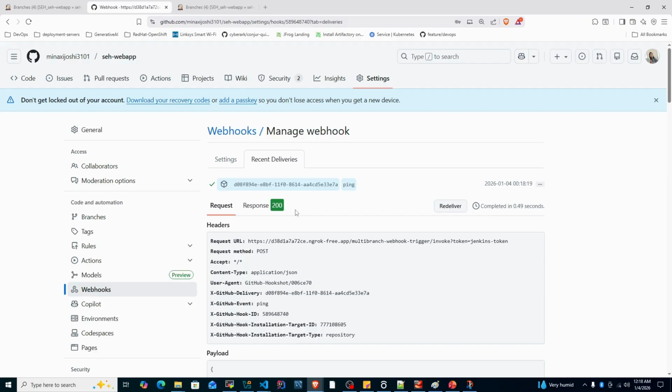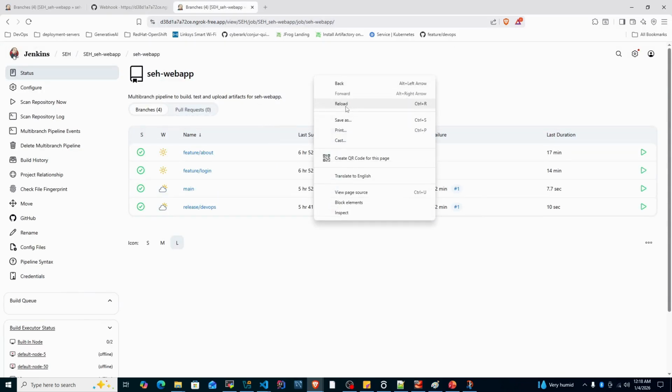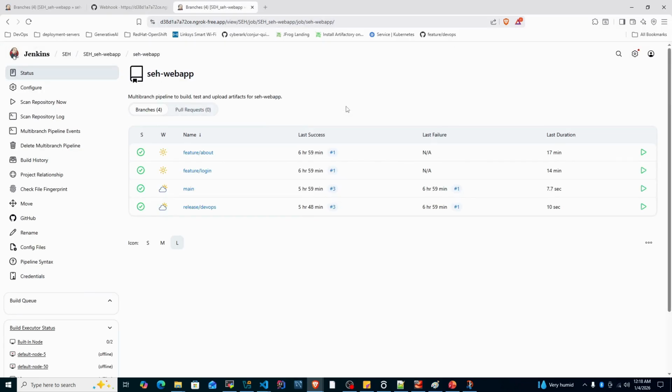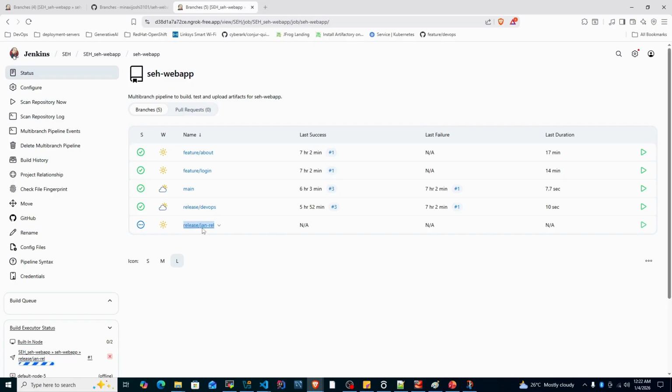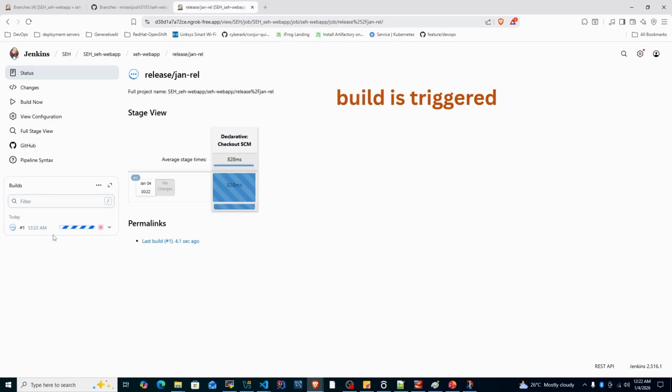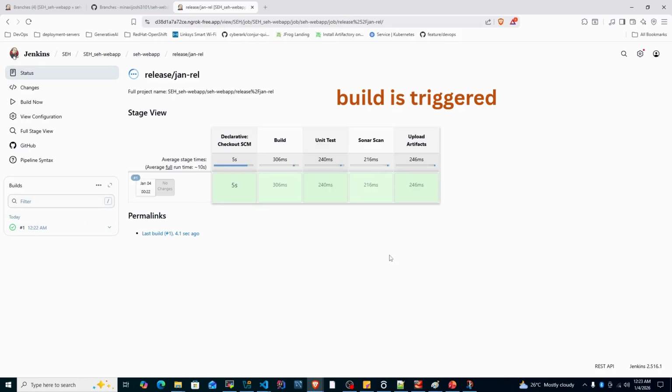Now go back to Jenkins and here reload the page. So here we can see release/gen-release branch job is created automatically and the pipeline is executed, and this pipeline is also successful.